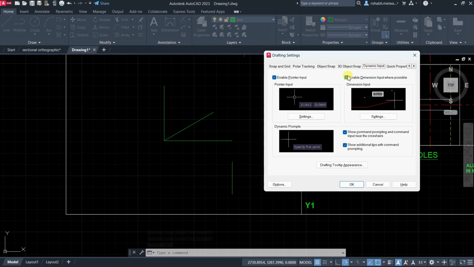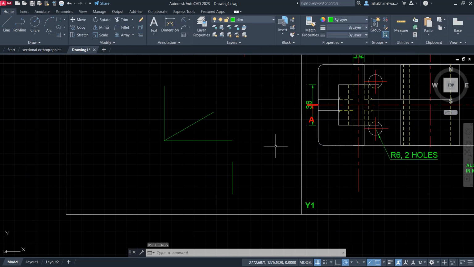Then dynamic input, you can give the values which you specify near the crosshair itself. So enable pointer input should be on. Okay, everything you keep on and click on OK.